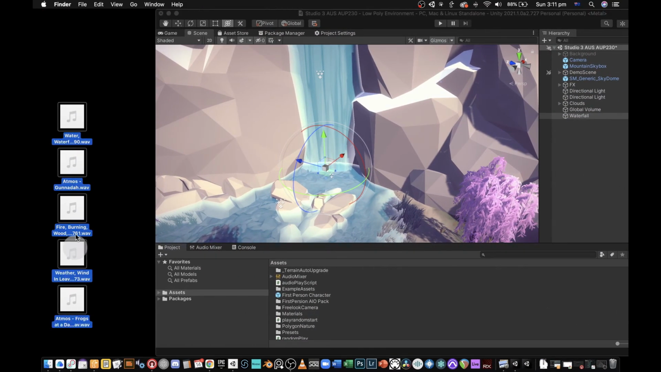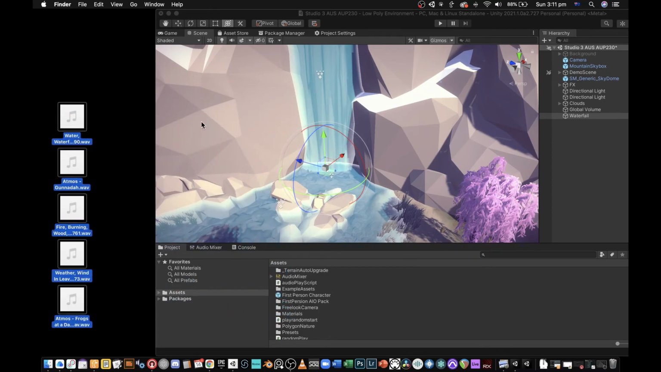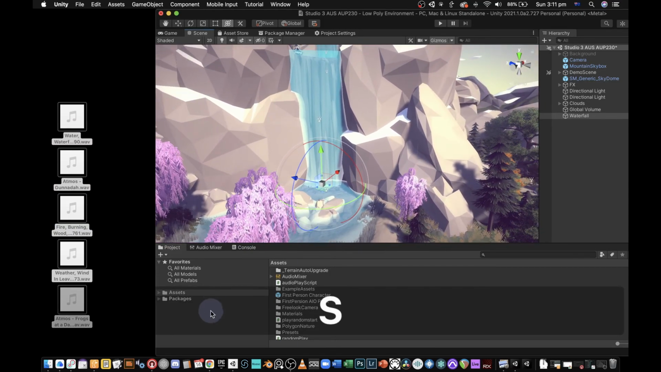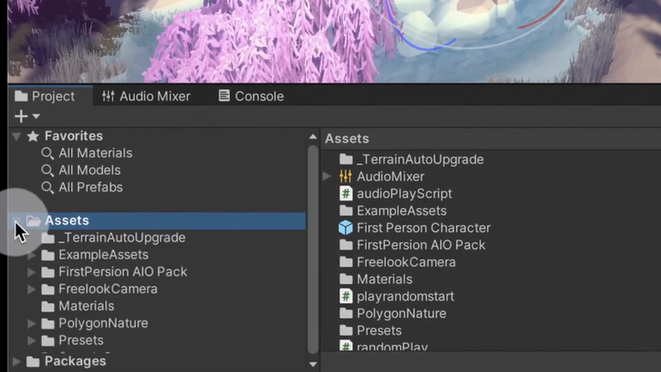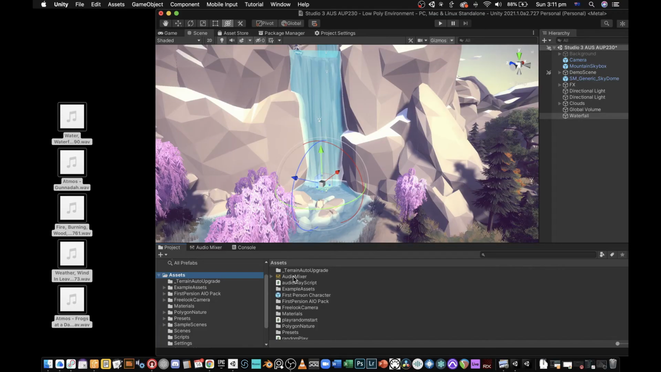Now, you can't just drag sounds straight into the scene here. In Unity, scenes are levels. So what we need to do is drag it into this folder called Assets. Now, this Assets folder lives within our project folder for this game project.